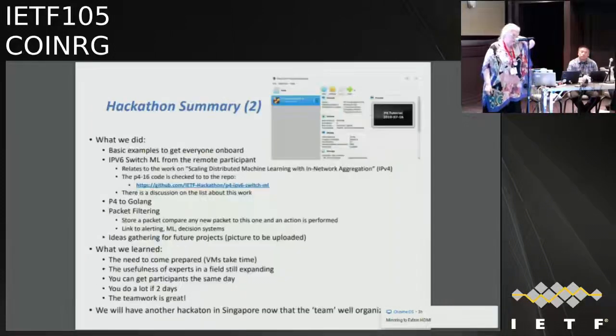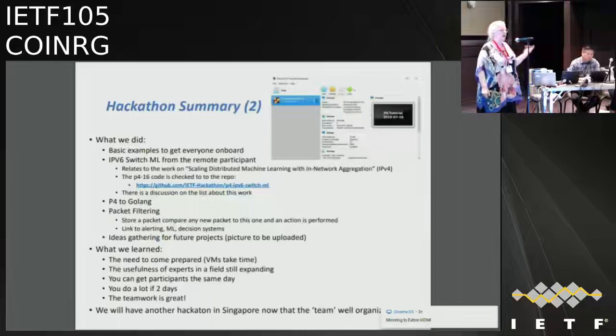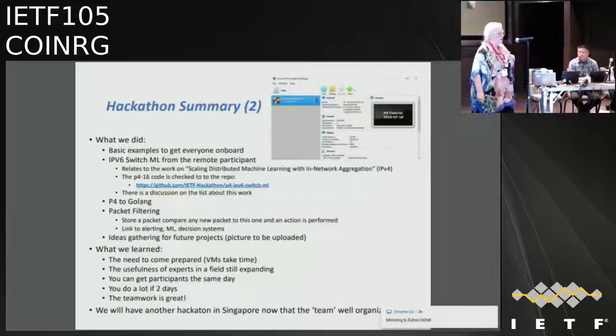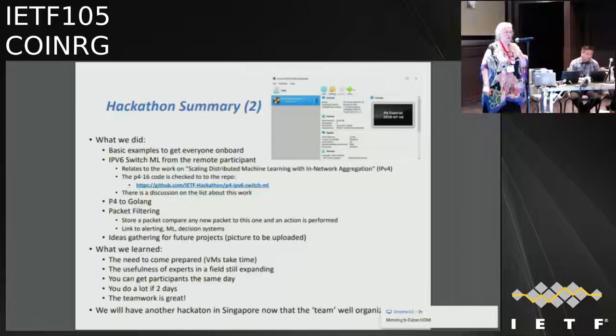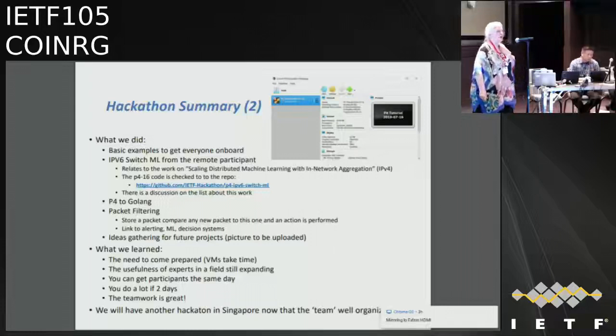What we did, obviously there had been P4 hackathons and P4 tutorials and other conferences, so we could actually take basic examples to get everyone on board. We had a remote participant who actually was the guy who knew how to program this, so he had his own project on machine learning in IPv6, and he made a lot of very good progress on this. We had somebody from Liquid Telecom, which is from Africa, who recognized that he could actually do some translation of P4 to Golang, which is the language that they use on their networks.